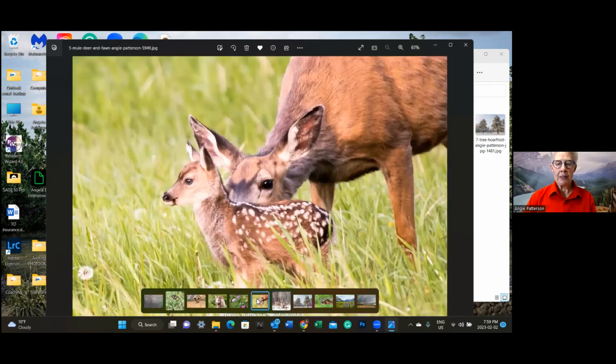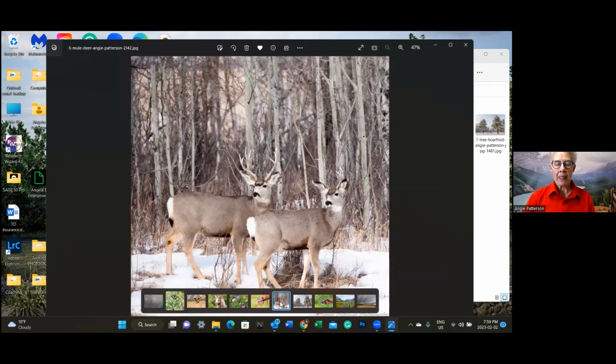Okay, this one was an F6.3, but I'm getting some blur here again because that was helping with the effect of my zoom lens. Okay, but this one I believe was F11, and so I have more detail right in the trees.